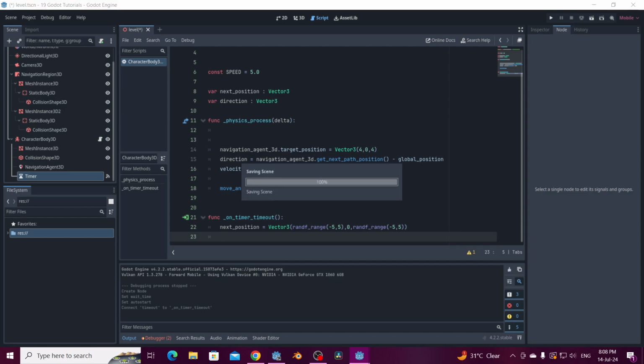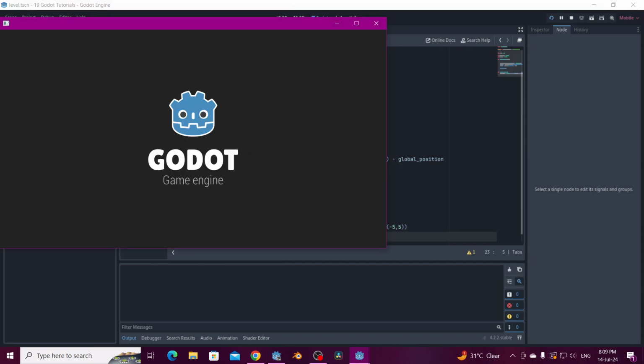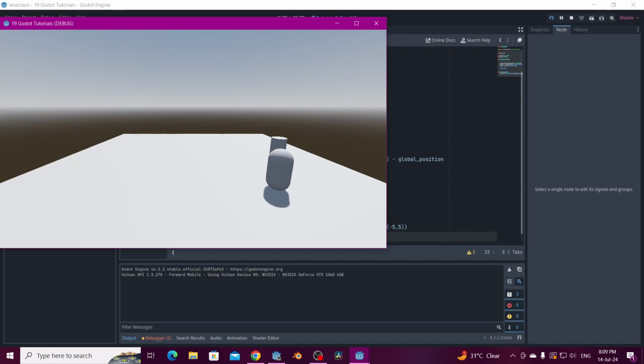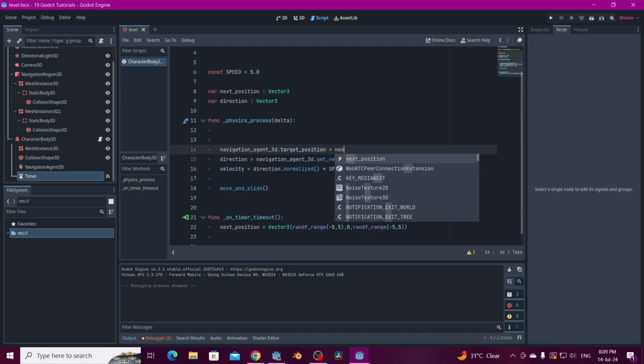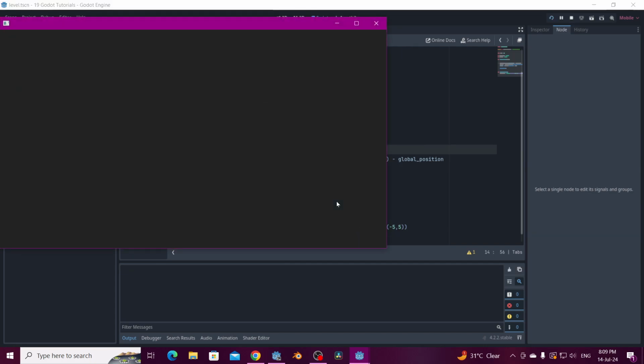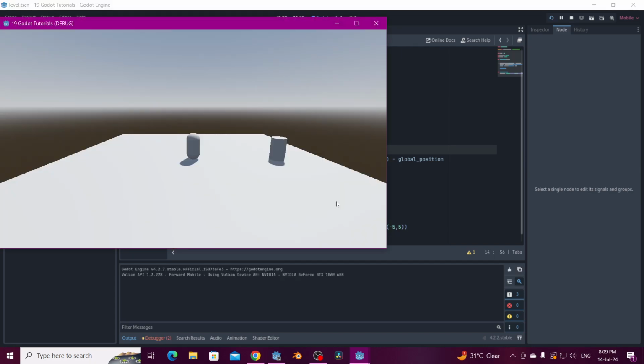So let's check this. Okay, let's see. Okay, I forgot to change the next position here. So let's change the Vector3 to our changing position. Okay, let's see. Okay, there we go. Nice. As you can tell, we have the timer, and every 3 seconds it's going to find a random float in the range of -5, 5, and it's going to move from here to there. And that's all I think for this tutorial.